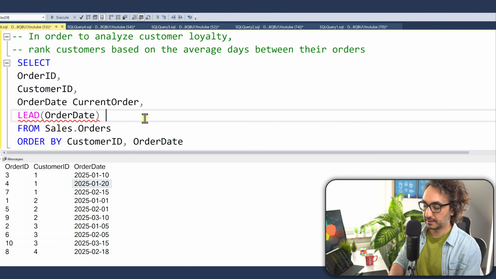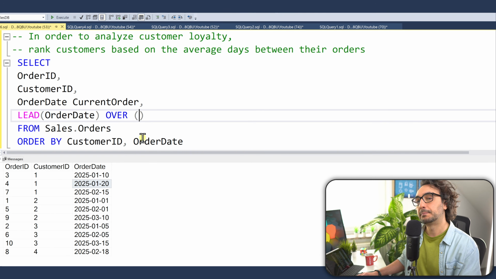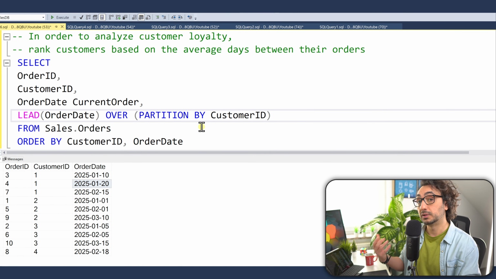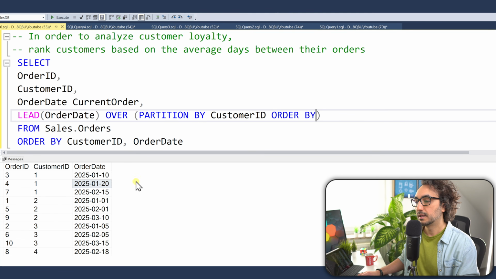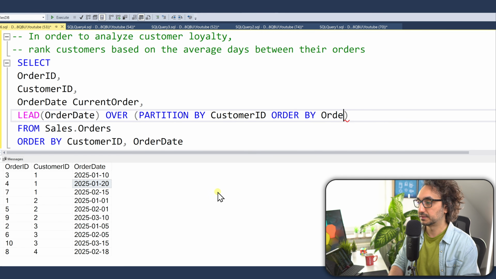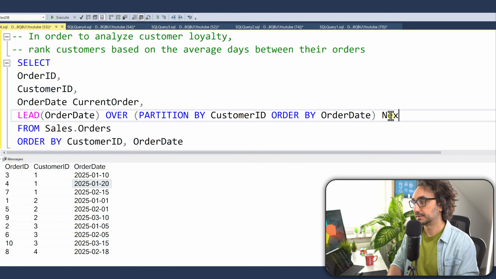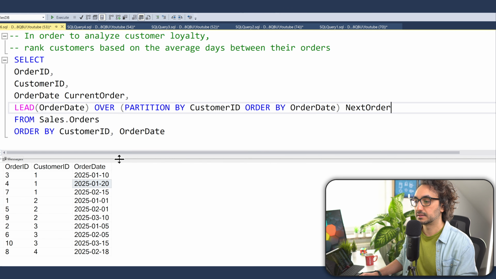And now let's define the window. We have to partition the data because we are analyzing each customer separately, right? So that's why we partition by the customer ID. And of course, in order to do the lead, we have to use the order by. So let's define that as well: order by the order date. Now we have to give it a name. The order date here is the current order. This is going to be the next order. Let me zoom out a little bit and make this smaller.